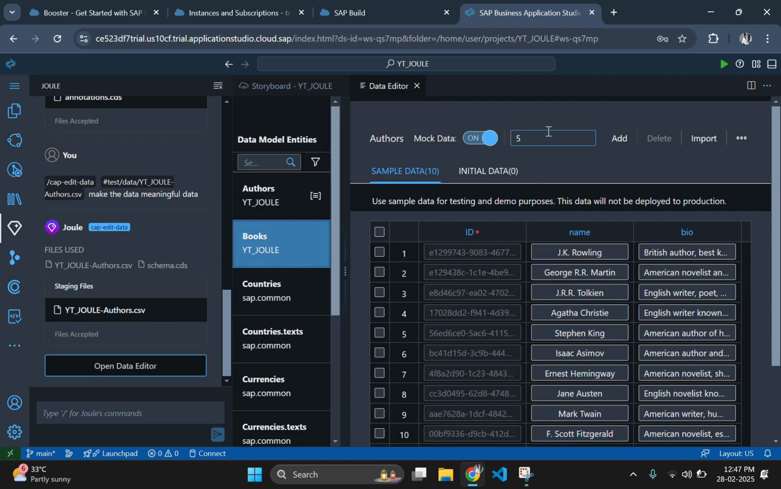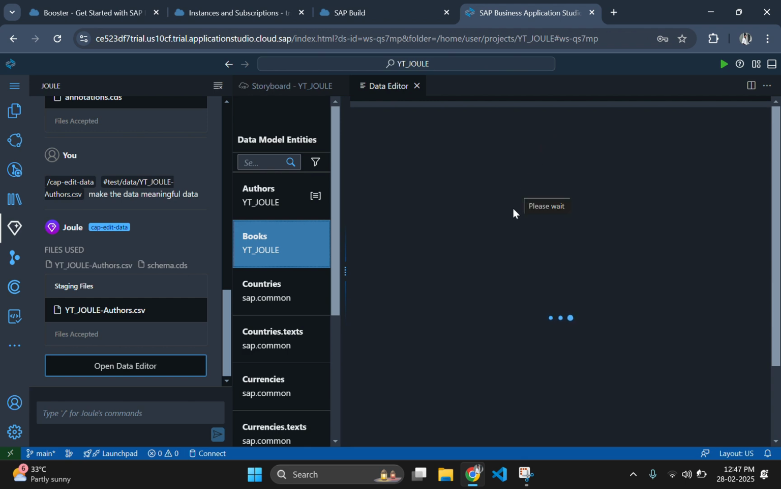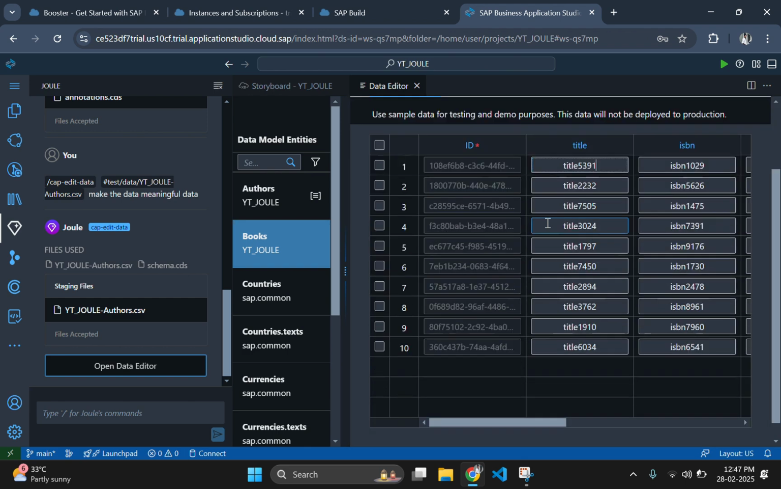We have populated the authors table with some meaningful data. Now do the same thing for the books table.